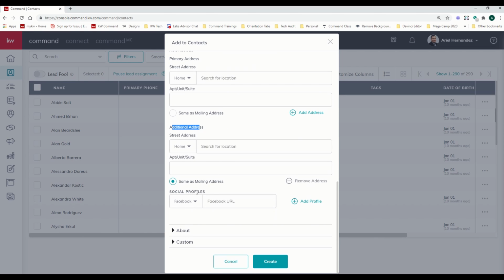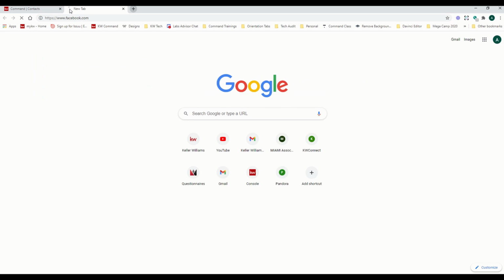Here in social profiles, you'll do Facebook, or you can do Twitter, Instagram, or any other social media platform. Now, the best thing here is for you to put the URL of the Facebook page of that person. So I'll give you an example here. Let's go into Facebook.